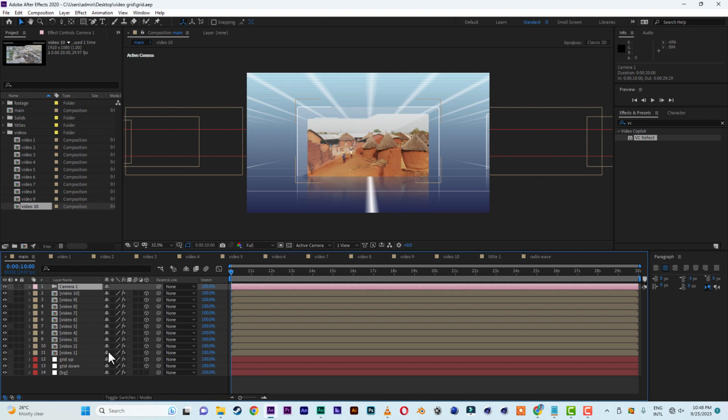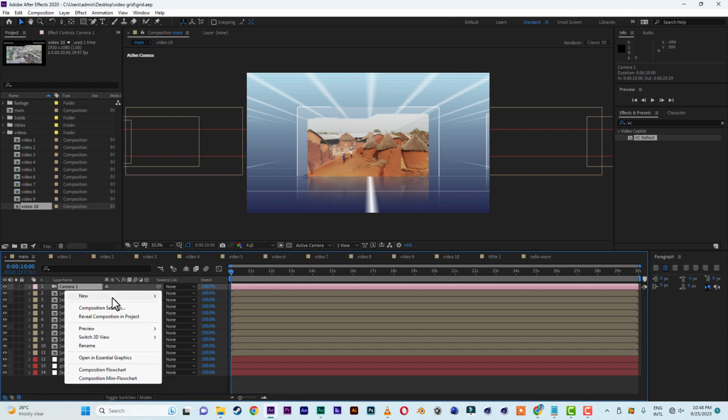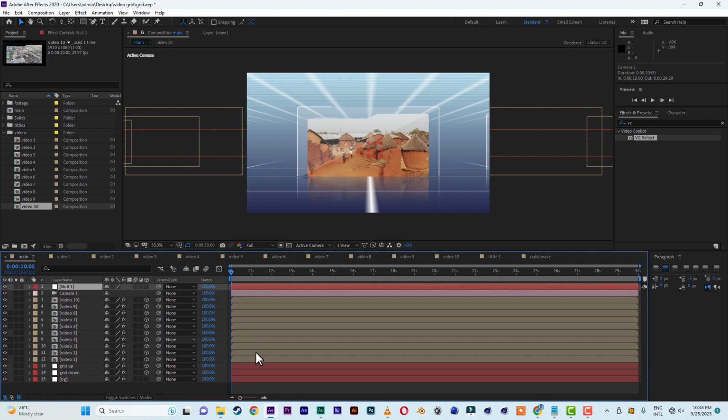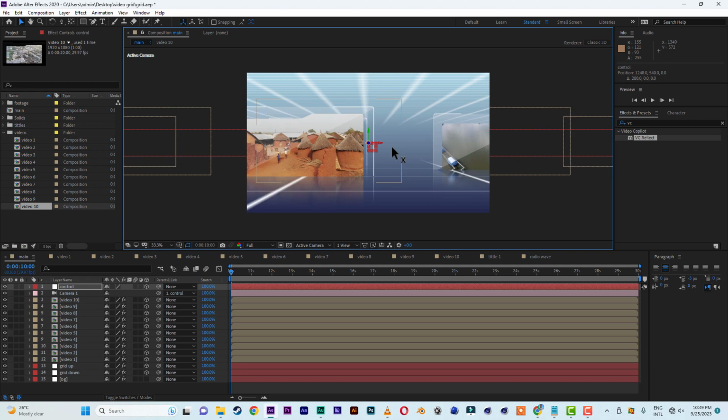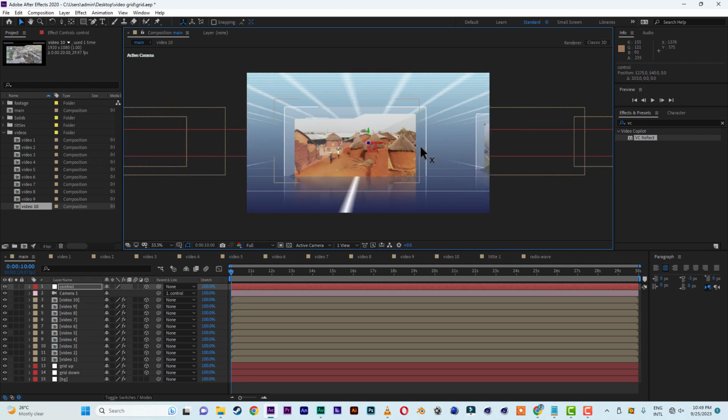So after finishing replacing the videos, let's bring in a null object. Let's right click, new, null objects, then name it, let's name it control, okay, and make it 3D. Now let's map the camera to it, okay. So wherever the control goes, the camera follows, okay. You see that? See that?